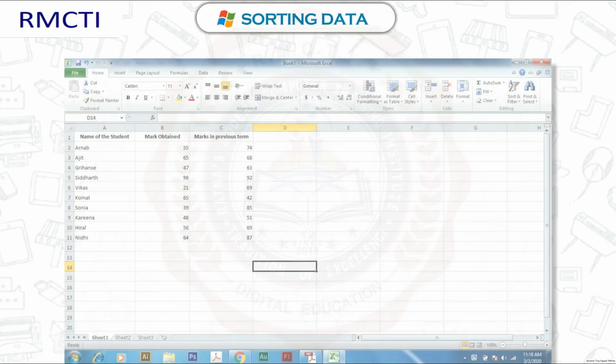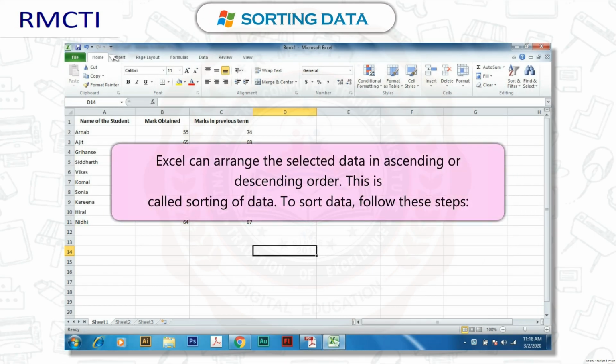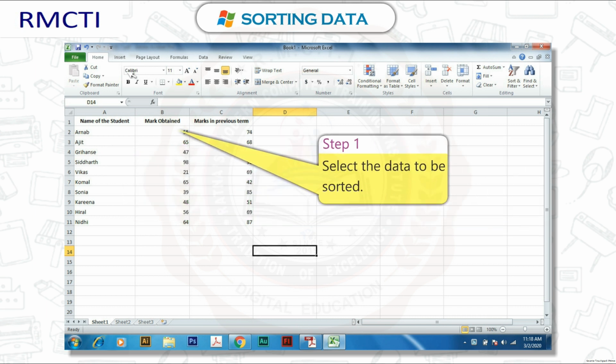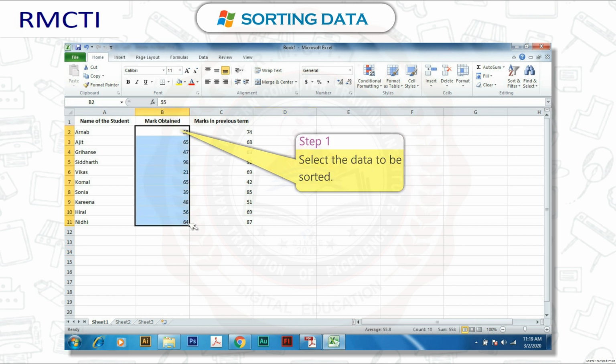Sorting data. Excel can arrange the selected data in ascending or descending order. This is called sorting of data. To sort data, follow these steps. Step 1. Select the data to be sorted.